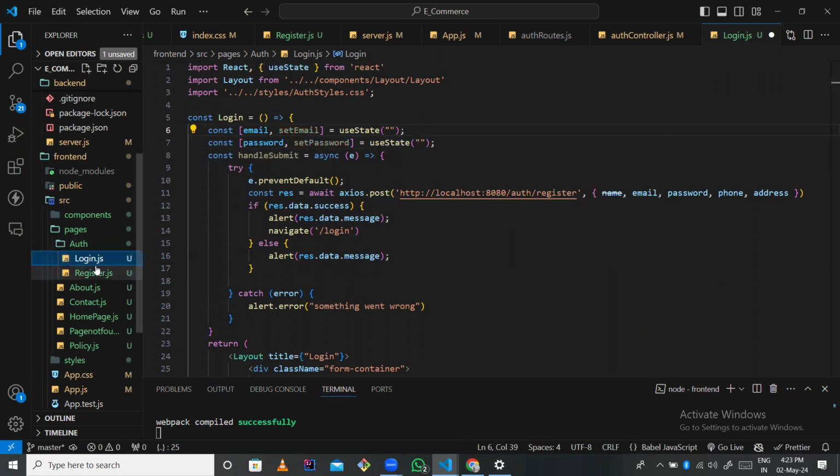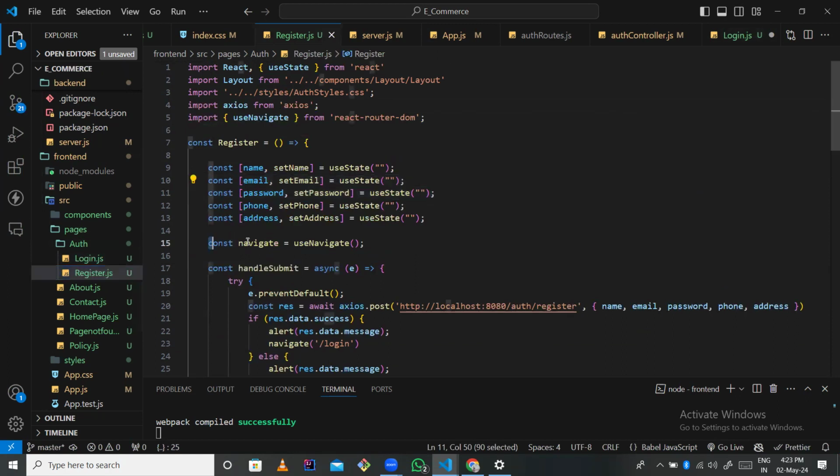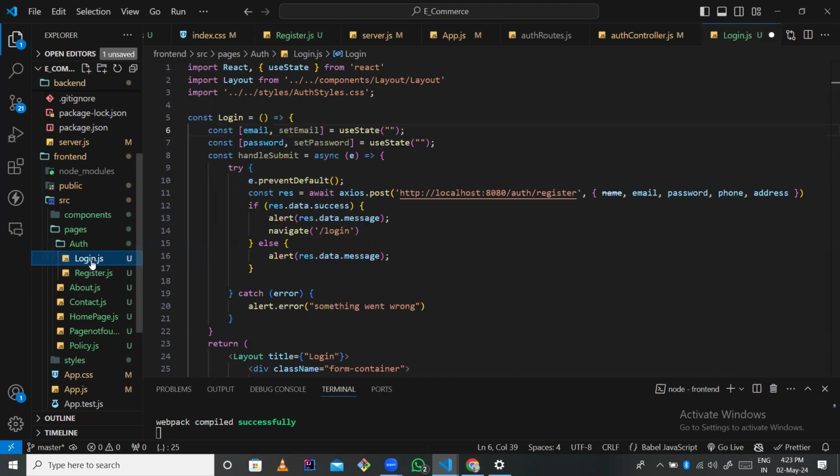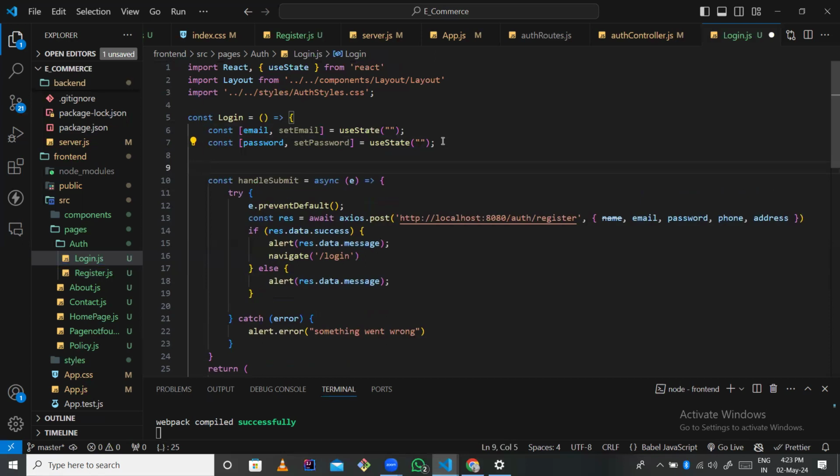State and we need to copy the navigate as well. Is my voice audible to everyone clearly or not? Yes. Okay. So this is login and login name, phone and address over here.